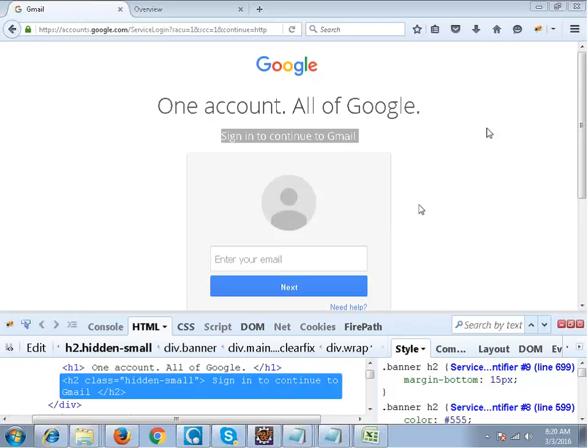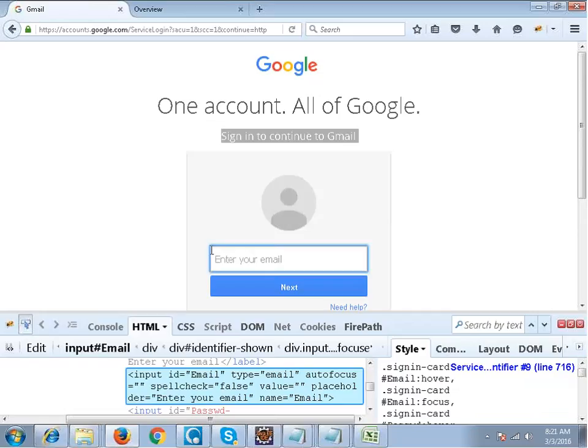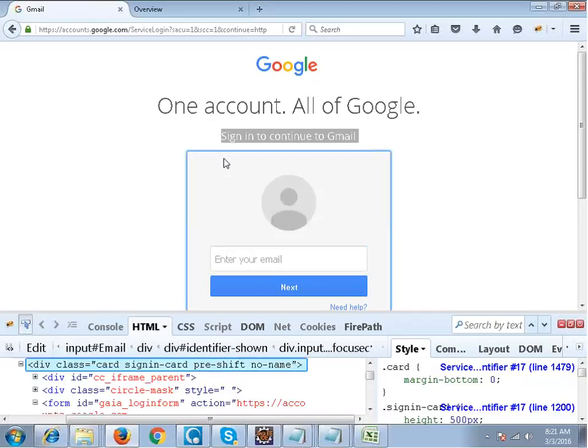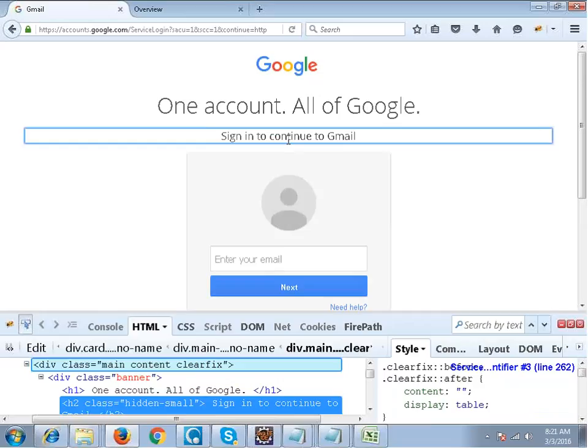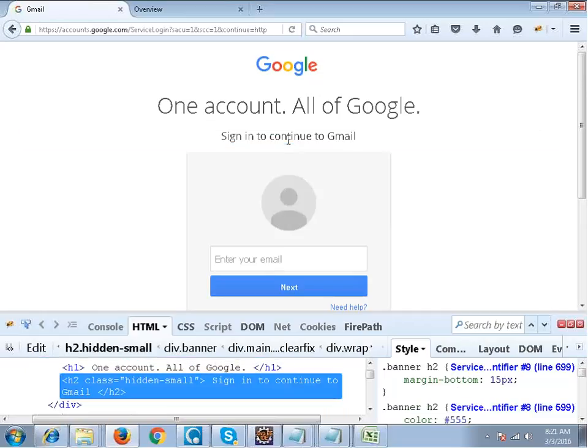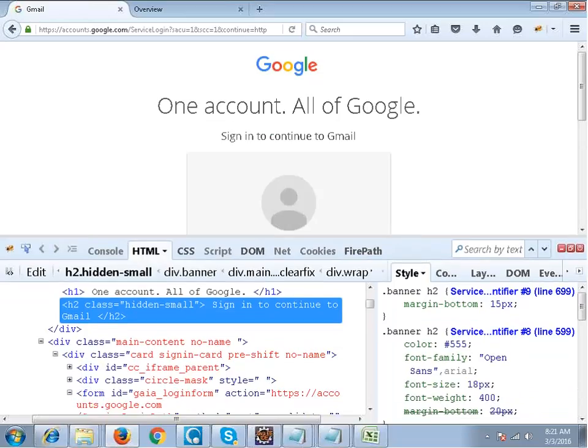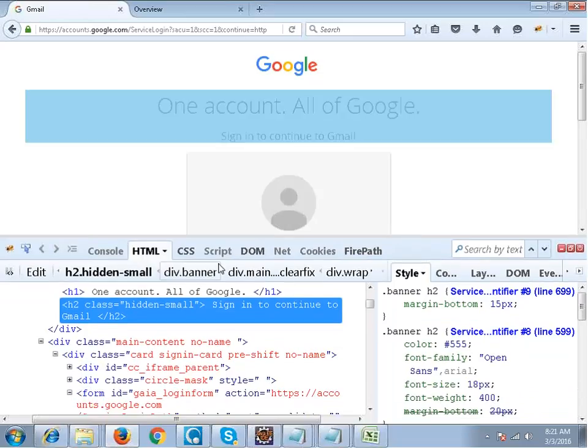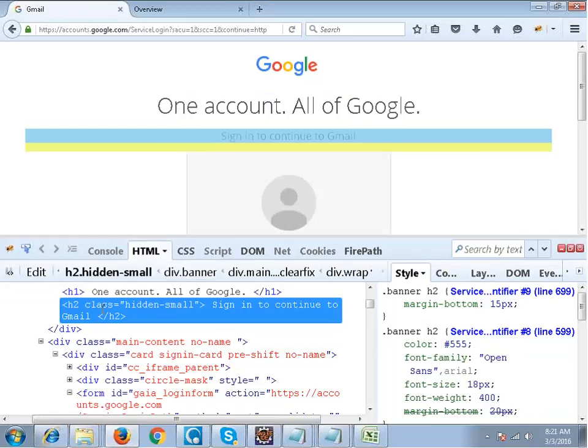Now, first of all, every element cannot have an ID. For example, if you look at this text on the top, sign in to continue to Gmail, this has got no ID, nothing. So how will you identify this element? For that we have something known as XPath.